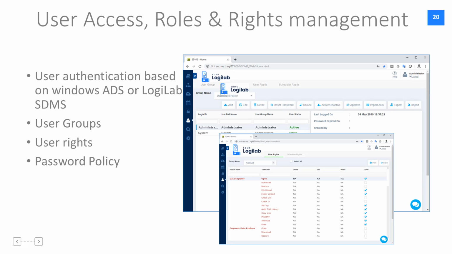LogiLab SDMS has a full-fledged user access roles and rights management system. You will be able to set up authentication of users based on your domain access controls, or LogiLab has its own built-in security module where you will be able to create users, groups, and provide rights for users to access various parts of the application, functionalities of the application, or only view the data.